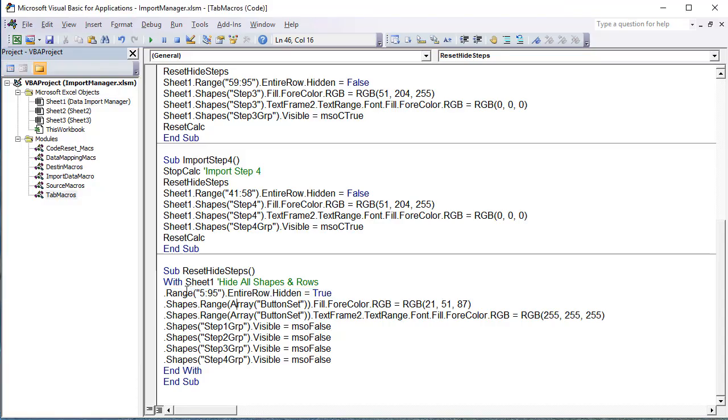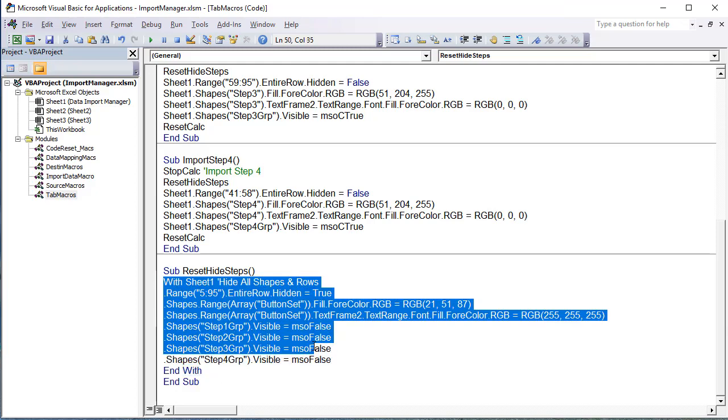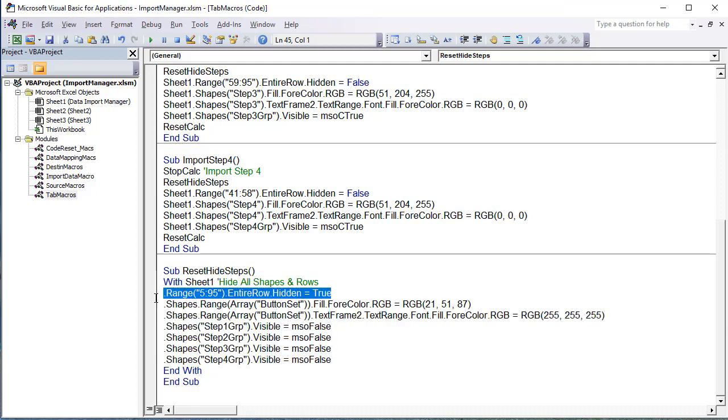So the first thing this macro does, all it does is hide everything. So we're going to hide all the rows. We can do that by selecting rows 5 to 95. The entire row hidden equals true. So we're going to hide all of those rows.